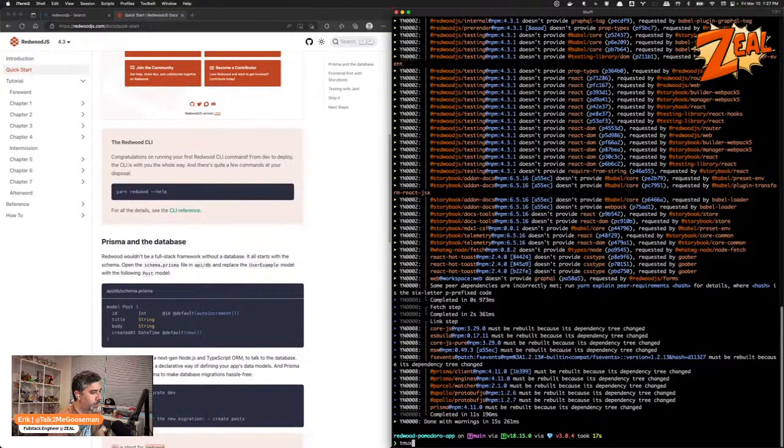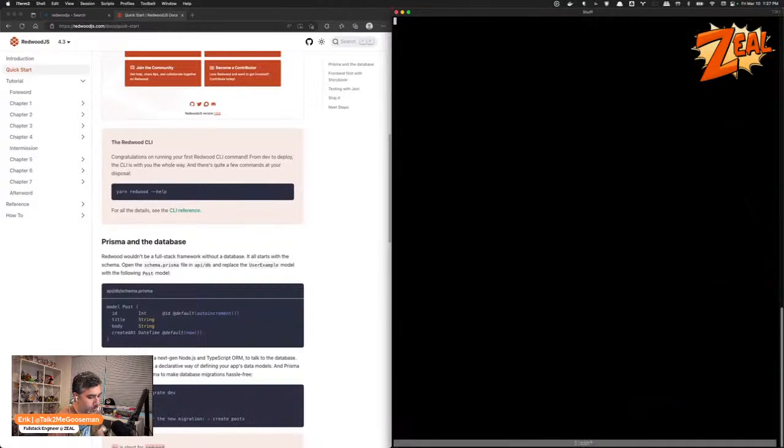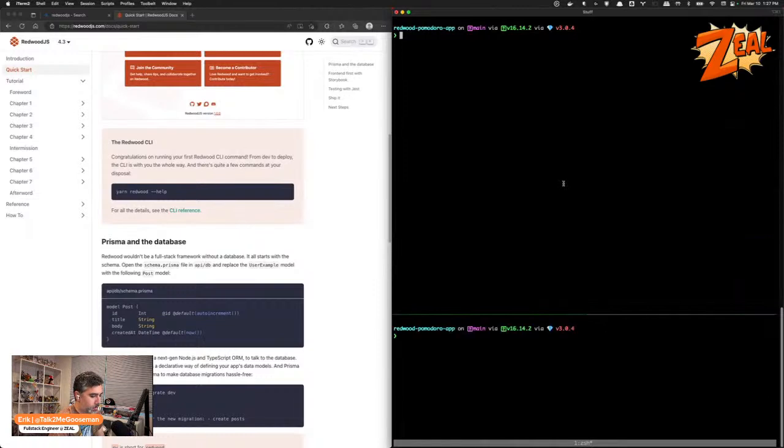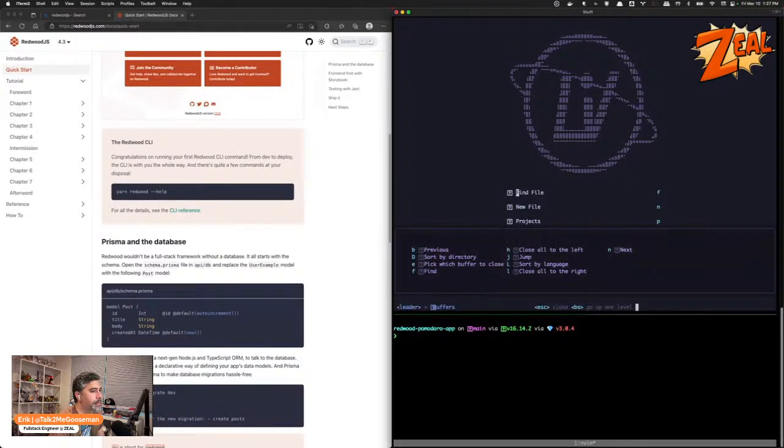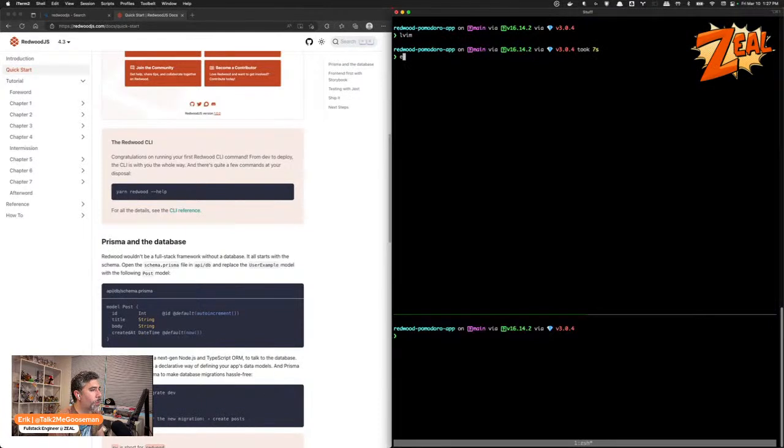Alrighty. Just for being a glutton for punishment, I am going to use Vim for a little while as we set things up here. Whoops, I forgot that it does that.